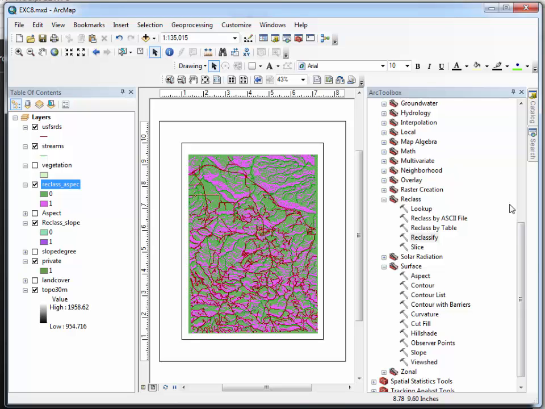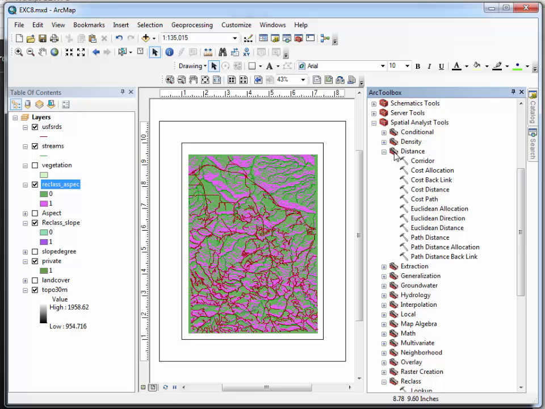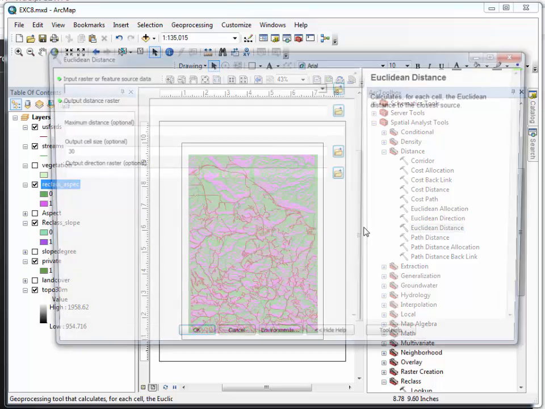So to do that, we're going to use our distance function under the Spatial Analyst tools, and we'll use this Euclidean distance. That's hard for me to say, and you may want to correct me on the pronunciation of that, but it's this one here. Hopefully your video will let you see that.